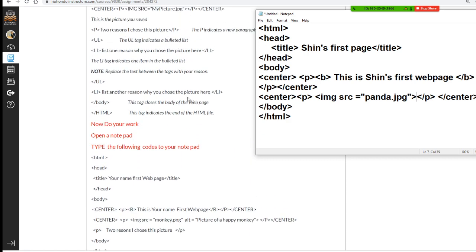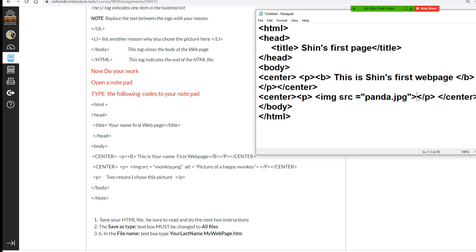I am almost done. Okay, so now I got this, and normally I need to have alt. We're not going to type it right now. Let's type it. Alternate means if your browser doesn't see the image, it will show text instead. Say here, picture of a panda. So instead of the panda, you will see this. Once you finish, let me see your first page and the panda here.